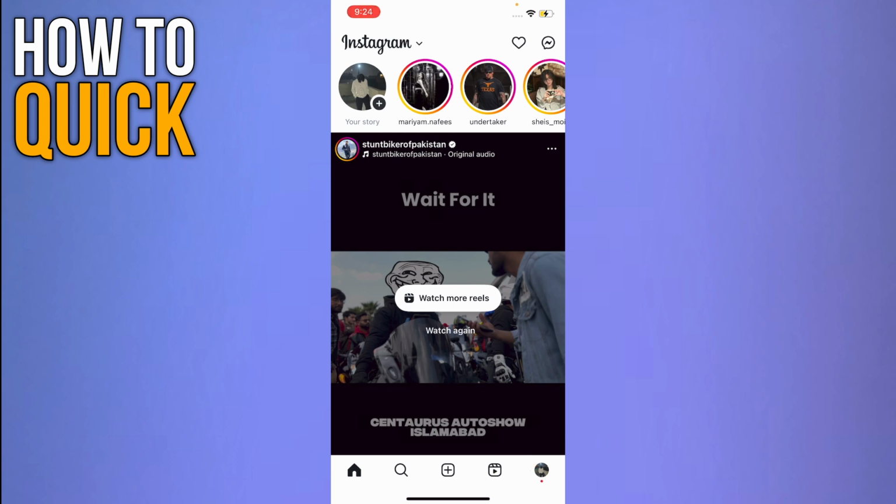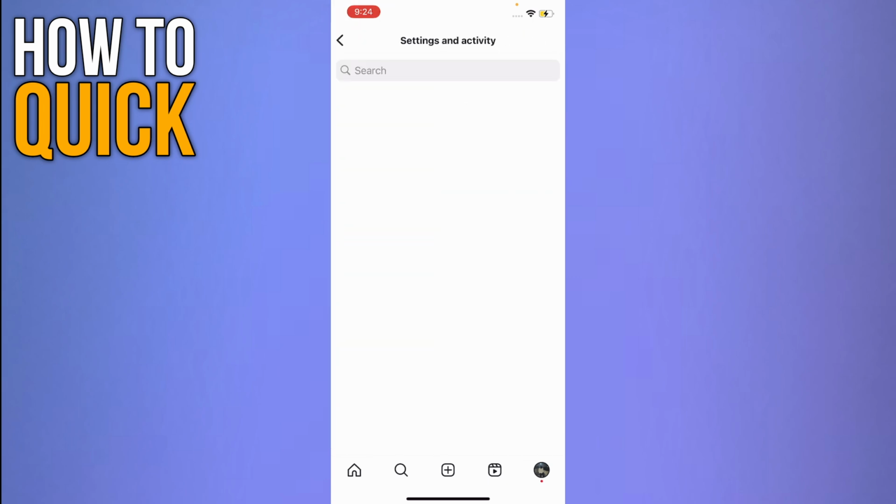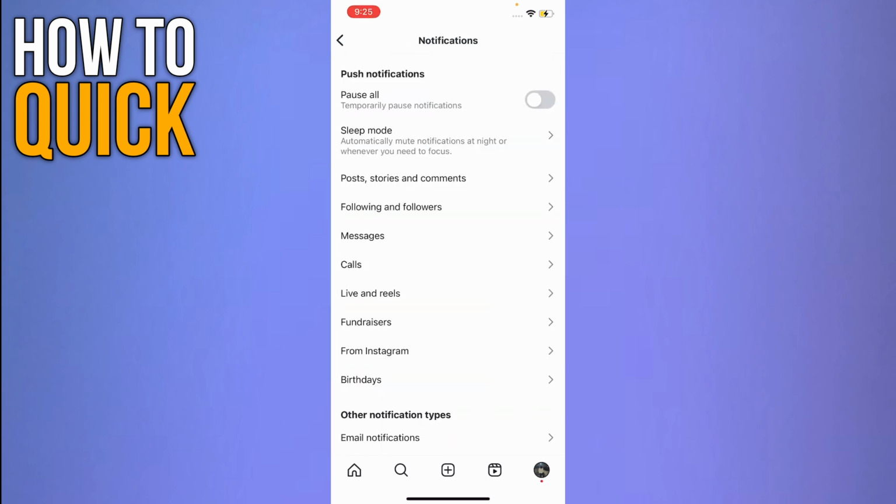Now on your profile, you very simply have to tap on the three horizontal lines that are present at the top right corner of your screen. Now on your settings and activity, you have to tap on the option that says notifications. It will be an option that contains a bell icon with it. Now on your notifications, you will see an option that says messages. So you very simply have to tap on that.